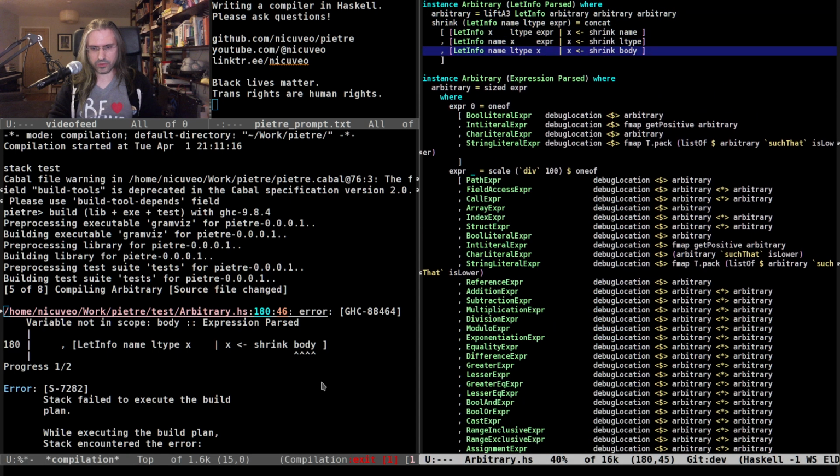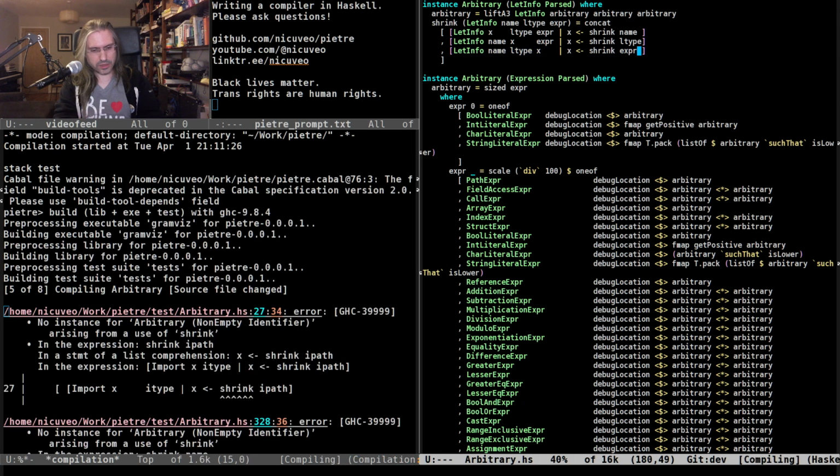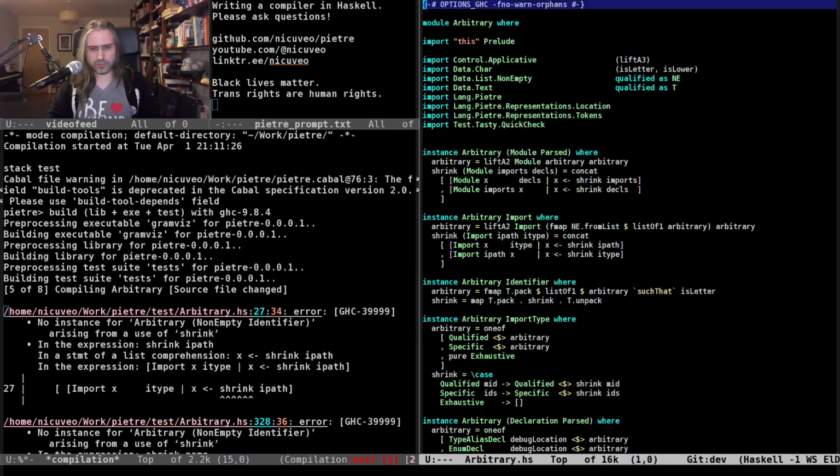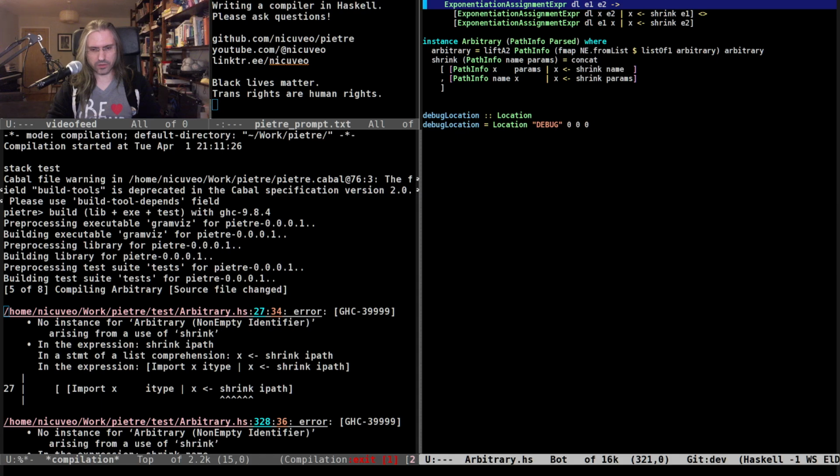Shrink body doesn't exist because it's called expression here. Are we missing anything? We are missing a few things. Oh, non-empty doesn't have an instance. That's fascinating. How do we... Oh, that's interesting. I didn't expect that. Okay, so let's make an instance for non-empty, I guess.